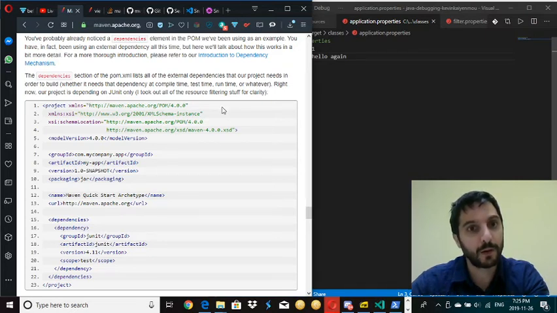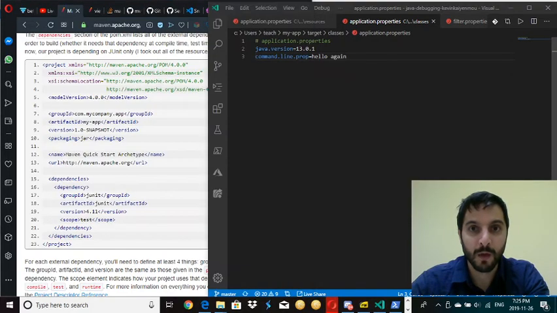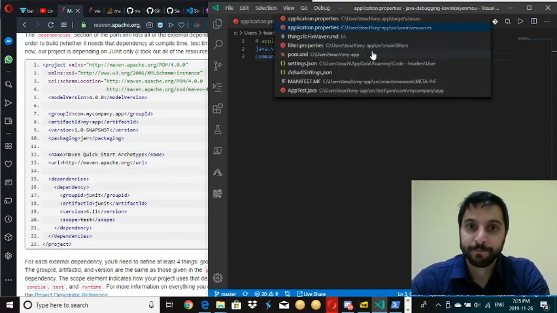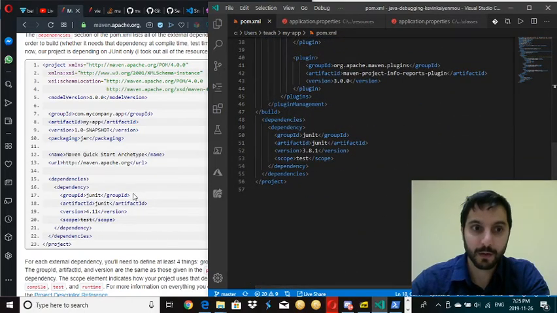The dependency section of the POM XML lists all the external dependencies that our project needs in order to build, whether it needs that dependency at compile time, test time, runtime, or whatever. Right now, our project is depending on JUnit only. So we have that here. I took out all the resource filtering stuff for clarity.